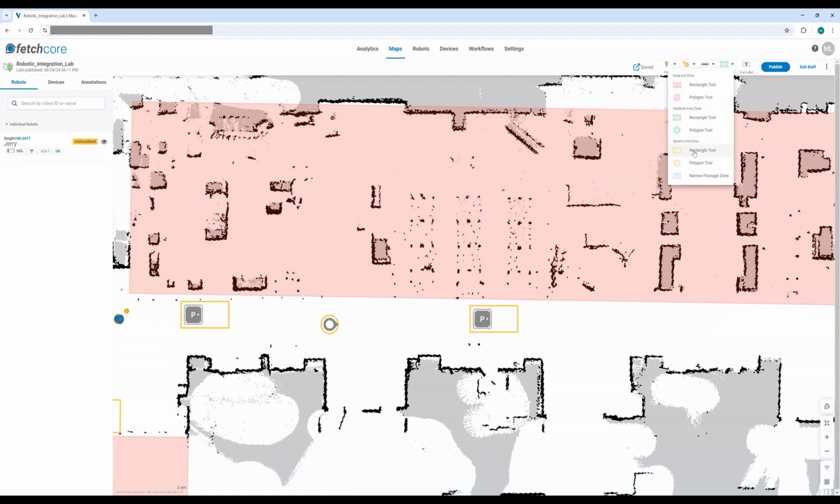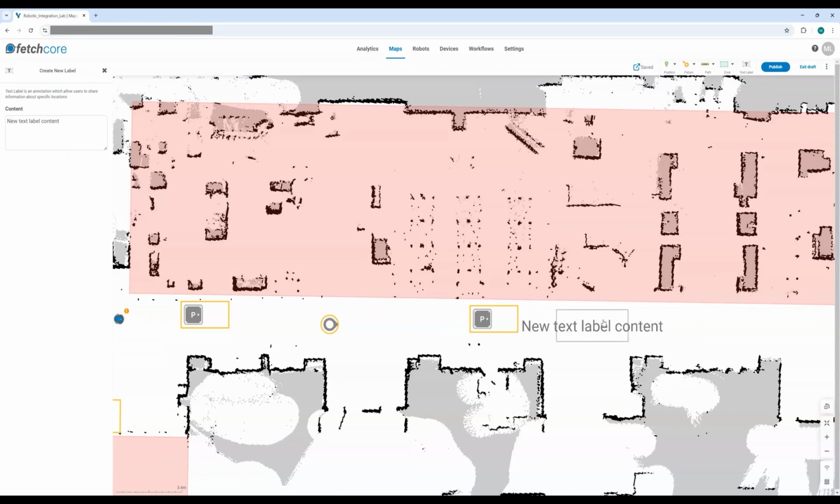Speed limit zone, if you want the AMR to slow down, because you just have an area where there's a lot going on, you don't want people to trip over the robots, or it's just high traffic and you need the robots to slow down, you can use these, and then you can set whatever that speed limit is. And then also narrow passage zone, it's kind of the opposite of the obstacle free zone. It just tells the robot to be extra careful and not try and deviate too much from its path. And then text, I think, is just so you can mark up the map if you want to add labels to things, but you don't need to do that. So yep, that is all of the annotations that you can add in FetchCore.